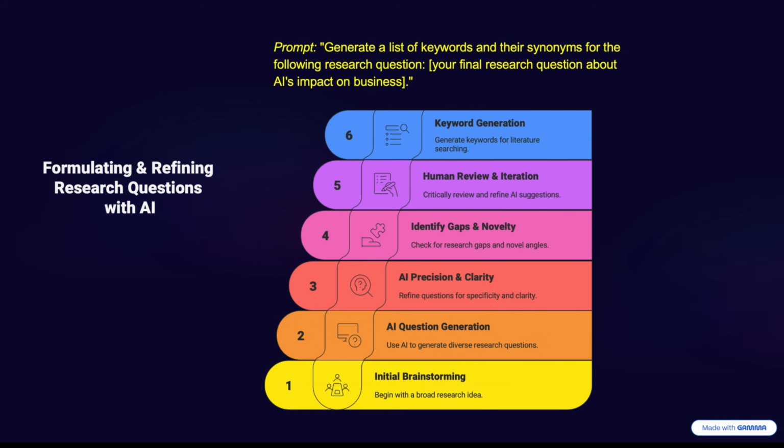So these are 6 important steps in phase 1 where you will develop and refine your research question. Starting from a very broad concept, initial brainstorming, then you will use AI to generate a few options. Then you will pick one option and make it clearer and use AI for more precision and accuracy in your research question. And then you need to identify whether your research question is addressing any gaps and has enough novelty.